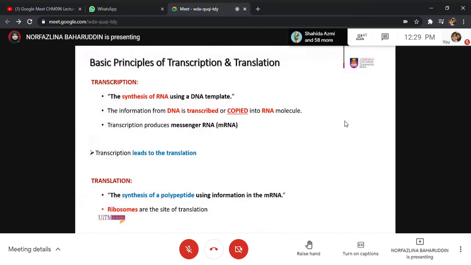Okay, now kita nak tengok basic principle of transcription and translation. I'm sure you dah tahu dah benda ni. Transcription: the synthesis of mRNA, ya lagi specific, the synthesis of mRNA using DNA template.